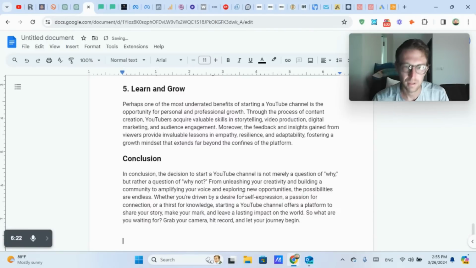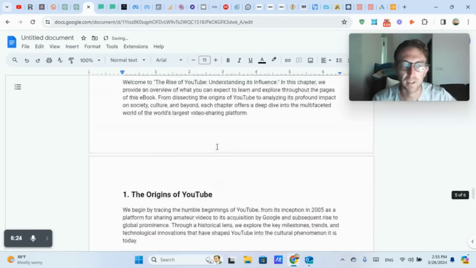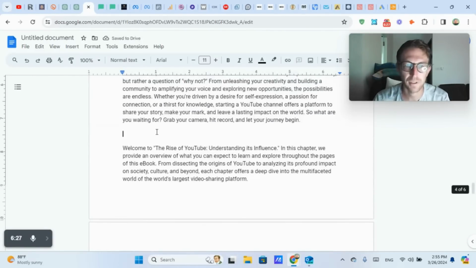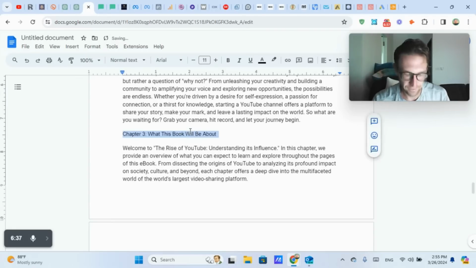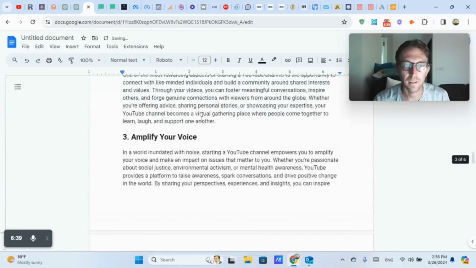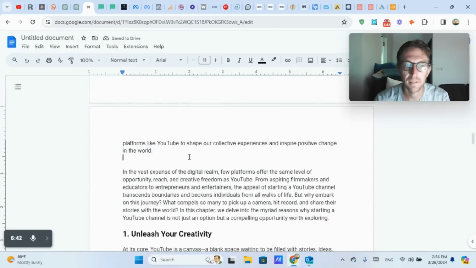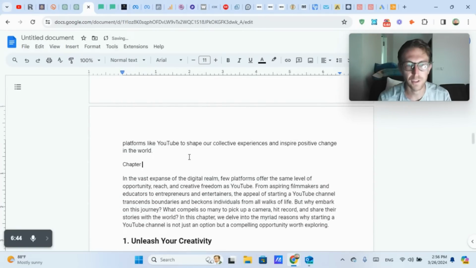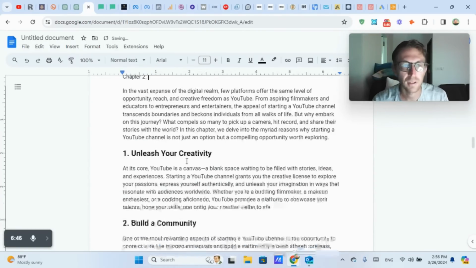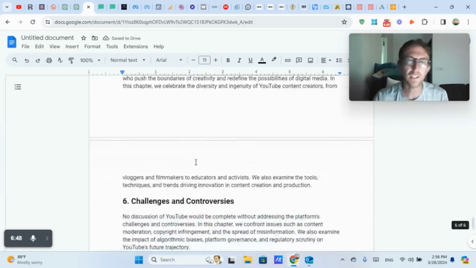Next chapter. And then obviously you're going to want to make sure to add the chapter titles here as well. So that's chapter 3, what this book will be about, something like that. There we go. And then we can come up here and do the exact same thing for this chapter, whatever it was called. And that's it. So that's how you create an entire ebook using ChatGPT.